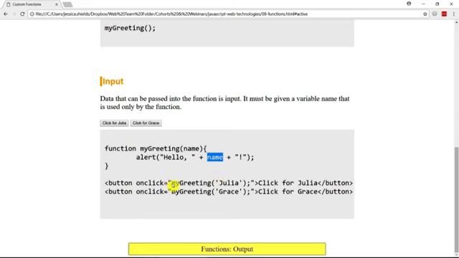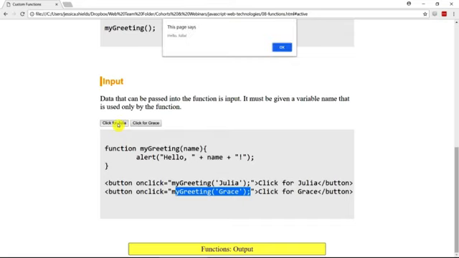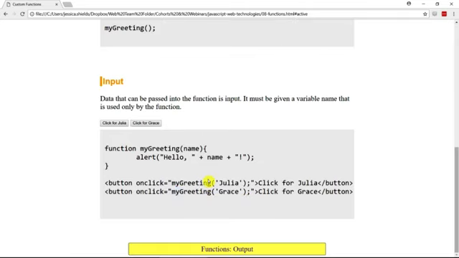So very similar to what we had before, we have our same button, but this time when I am calling the function, I'm giving it a value. I'm giving it a name as a string value. So this time I call it, I'm giving it the name Julia. And this time when I call it, I'm giving it the name Grace. And I've got two buttons up here now that go with the code. So I'm going to click for Julia, and I get my message that says, "Hello, Julia." Close that. Now I can click for Grace, and I get the message, "Hello, Grace." So it's customizing it by using that input.